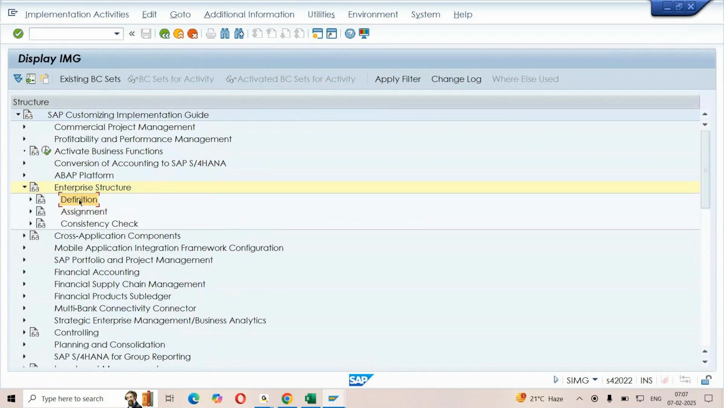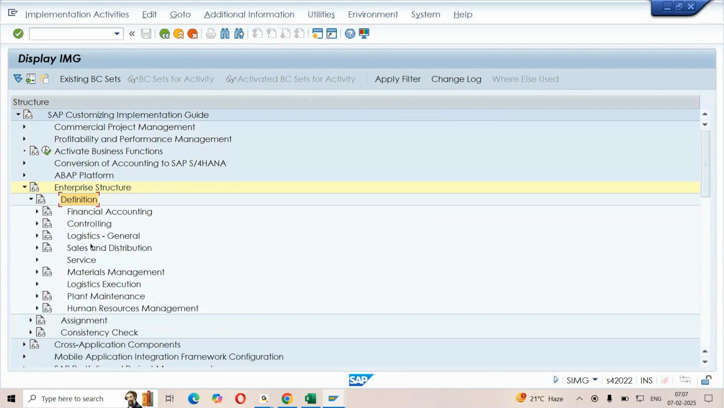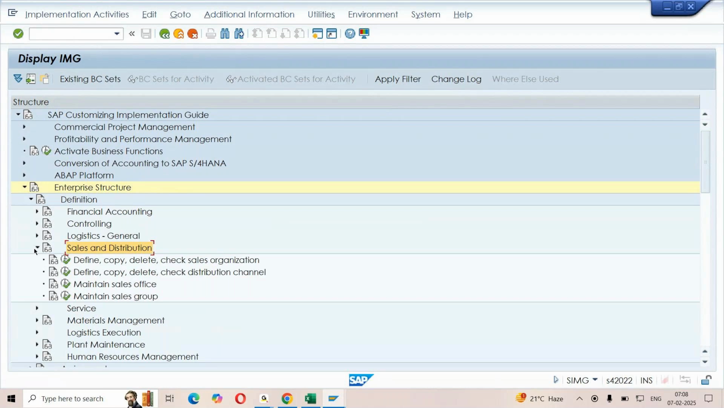So first step, we try to define the organizational units. Here, as an SD consultant, if you try to expand the sales and distribution, these are the 4 steps we try to perform in the real time. So under definition, we try to go for creation of sales org, distribution channel, sales office, sales group. You're not going to be responsible for creation of company, company code, purchase org. No. Whatever steps you find under sales and distribution, these are the only steps we do.